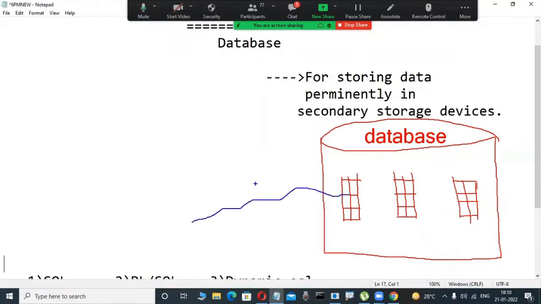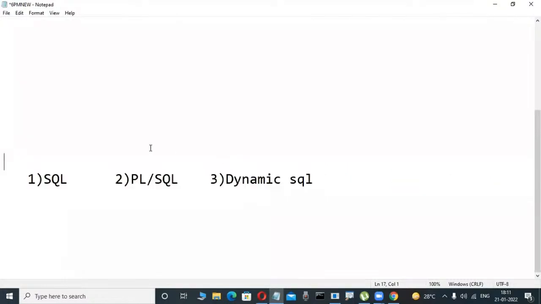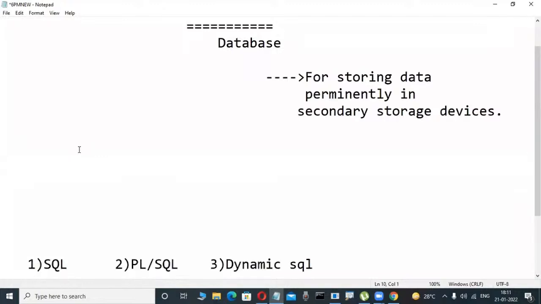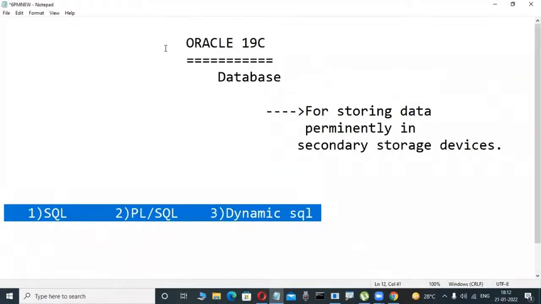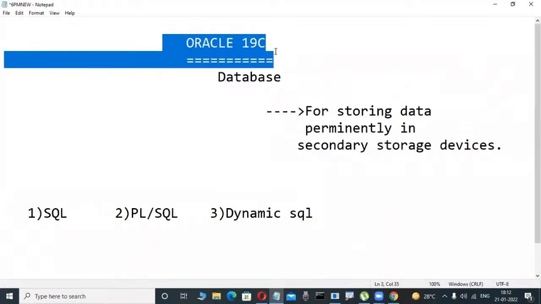This data is operated using SQL, structured query language. Yesterday I told up to this point, just a small thing. If you want to operate this Oracle software, we use SQL, structured query language. Another language is PL/SQL, procedural language extension for SQL. Another language is dynamic SQL. Through these three languages, we operate this Oracle software in your companies.